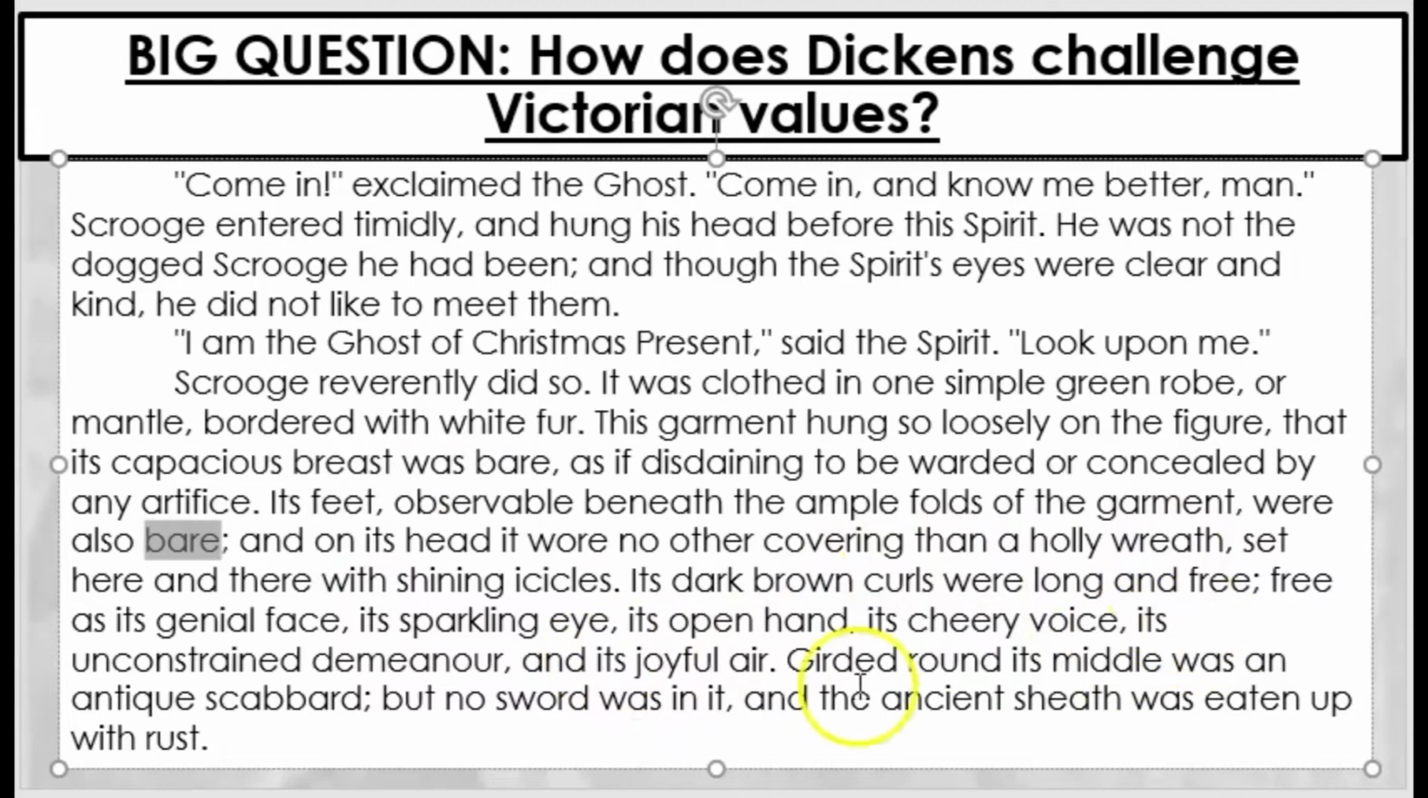We're also told that it's got a genial face and sparkling eye. Genial just means friendly. And sparkling, of course, is kind of part of that idea we've seen earlier of brightness and light. And again, these things symbolizing purity and goodness. It has an open hand. So this open hand is like a gesture of friendship, which is reinforced, of course, by its cheerful voice. It's being friendly. And it's full of joy. So this is a very positive description of nature.